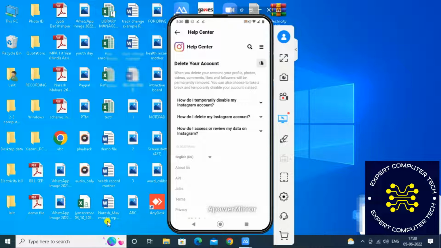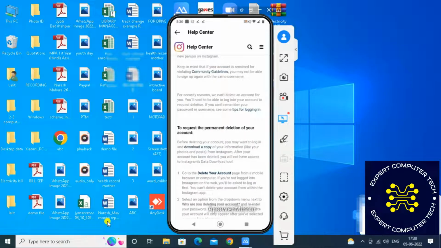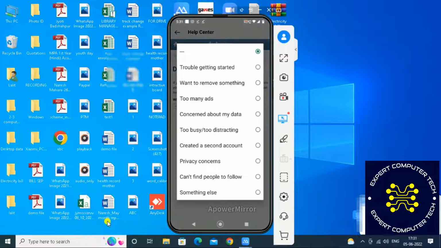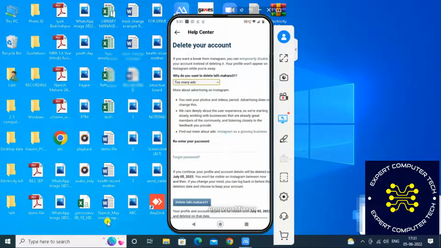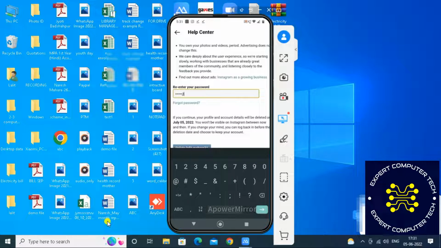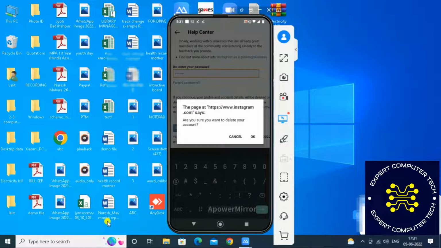Once we click on it, we need to scroll down, and here we will see delete your account. So we need to click on delete your account. Once we click on it, it will ask us the reason why we want to delete our account. We can give any reason, like I am giving too many ads. After that, it will ask us for the password. So let me put my password here, and then click on delete and then click on OK.